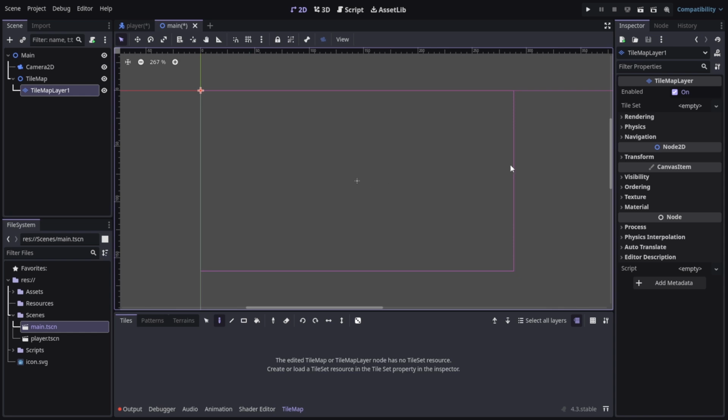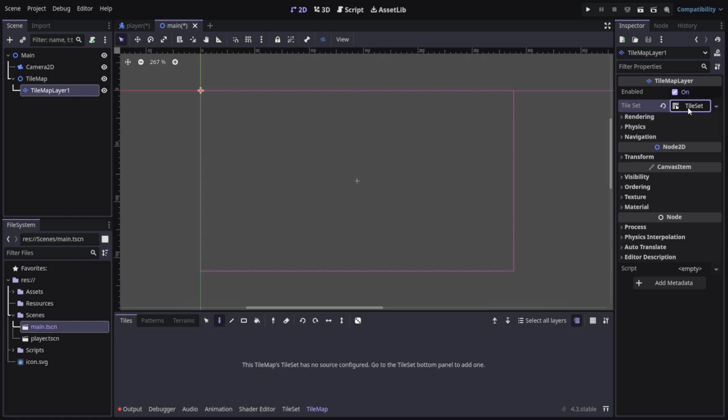Let's go ahead and create our TileSet. Now a TileSet is the actual tiles that you draw on a tile map, but I think we are getting ahead of ourselves. So let's click this empty, and this opens a dropdown, and you have a couple of options. You can load an existing TileSet, but you can create a new one. Let's go ahead and hit New.